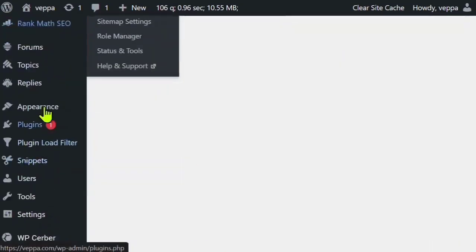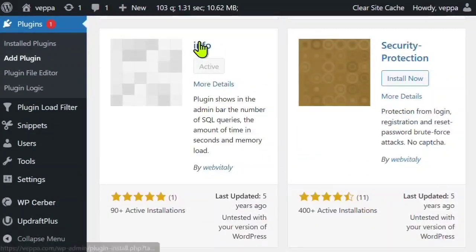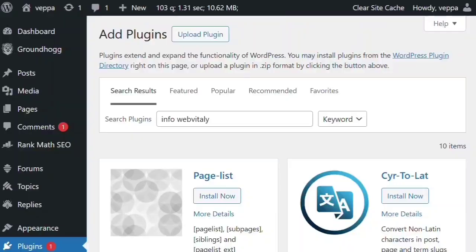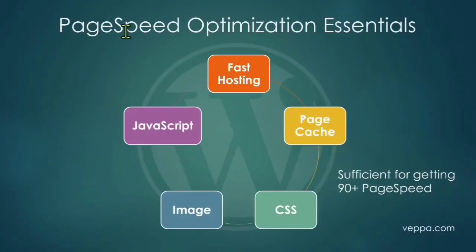Let me show which plugin this is. You can search for Info Web Vitals, scroll down, and see this plugin that will show the information. It's a tiny plugin. It will not take many resources from your existing WordPress website. So that's it. That's how you optimize your WordPress website for page speed.